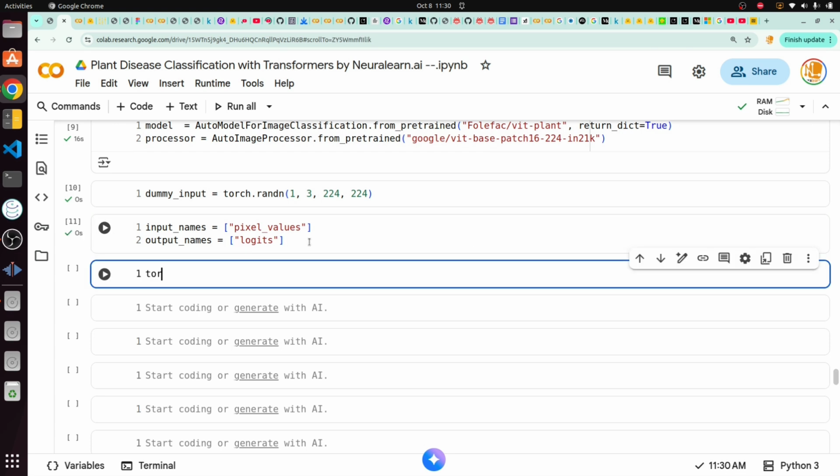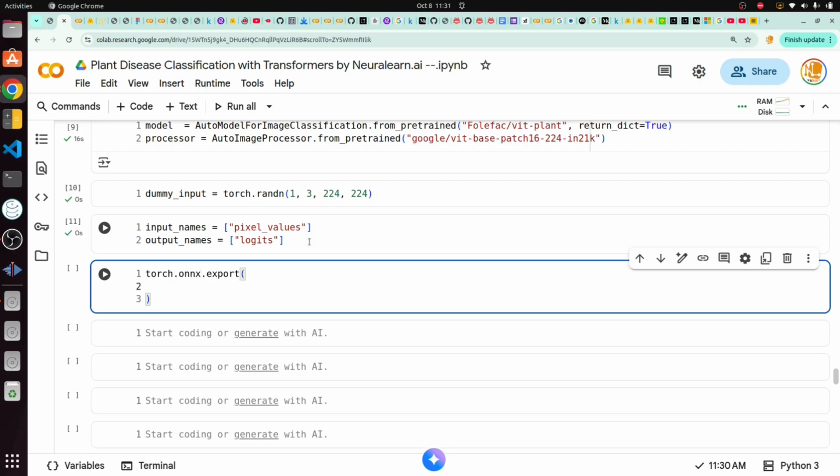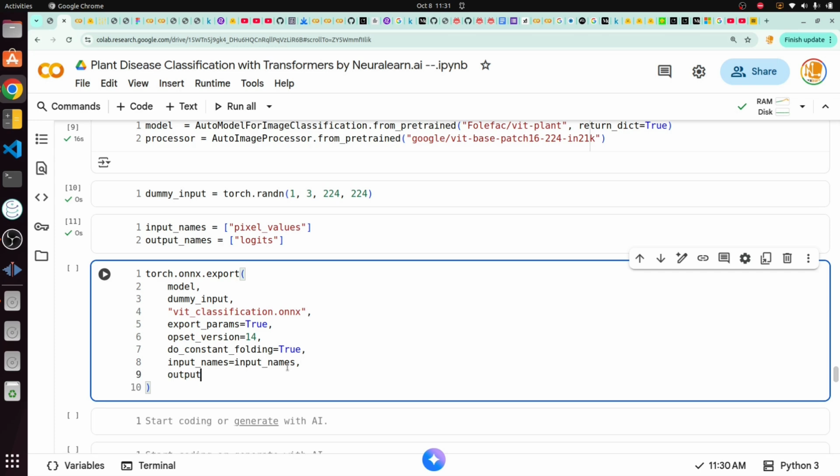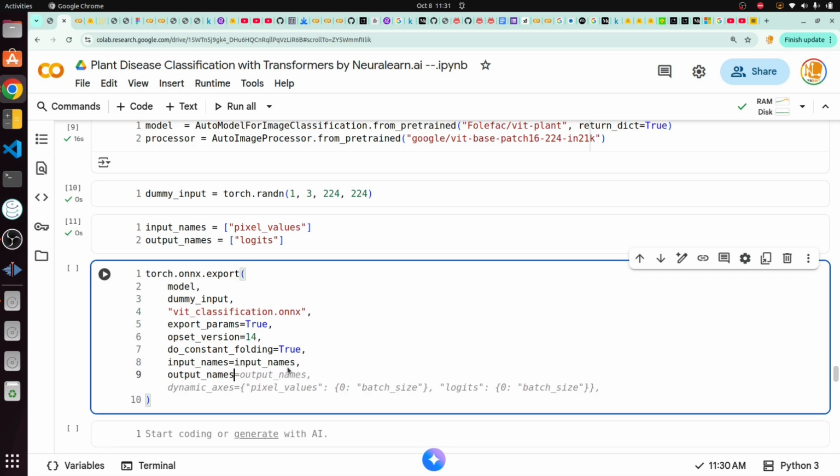And now we'll do torch.onnx.export, and then we'll specify the model. We have the dummy input. We have the Onnx model path, which is vit classification.onnx. We're going to export parameters. The opset version is 14. Do constant folding set to true. Input names is the input names we have just defined, and then we have output names too.